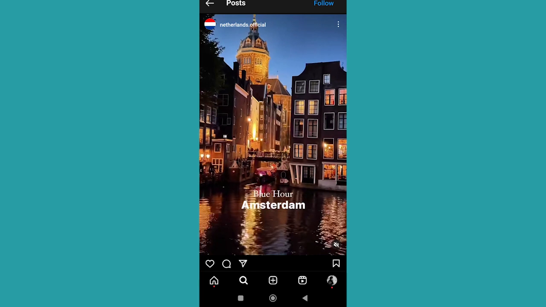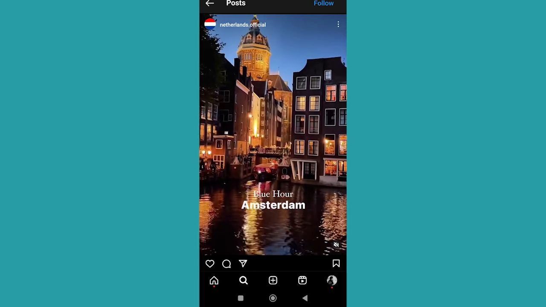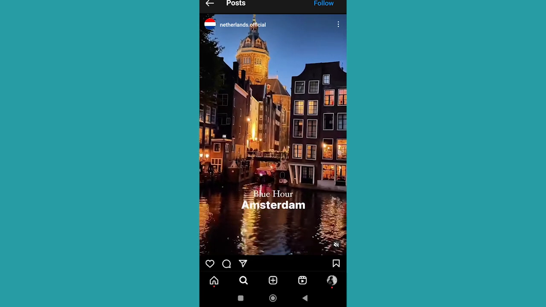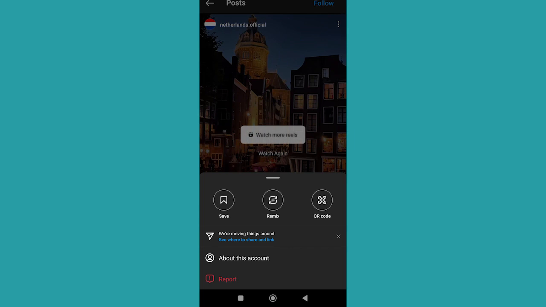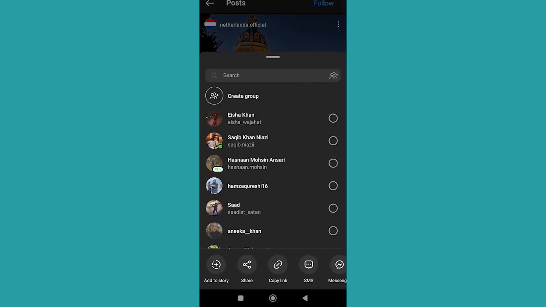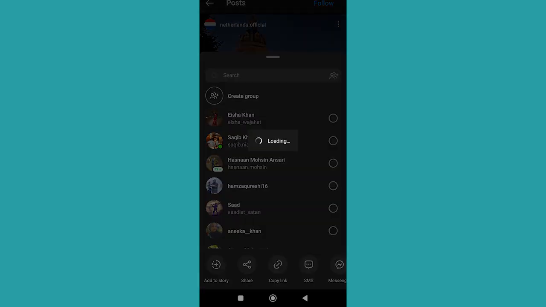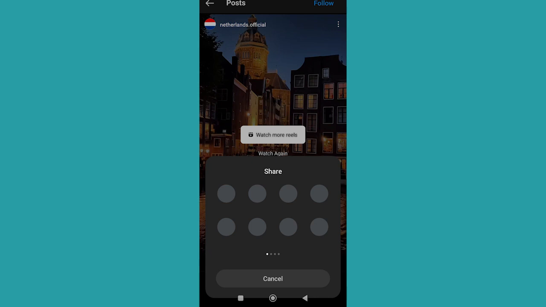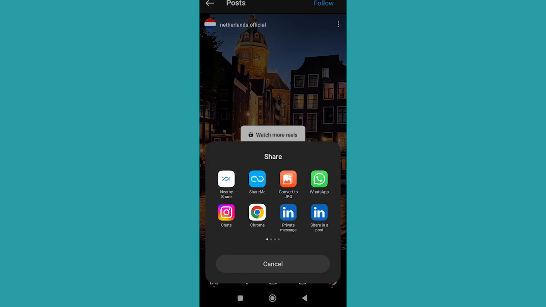So the first step is that you open your Instagram and find a post you want to share. You will click on the share option on the bottom of the post. Then you can see this option to share. Click on it and find Snapchat in your phone.